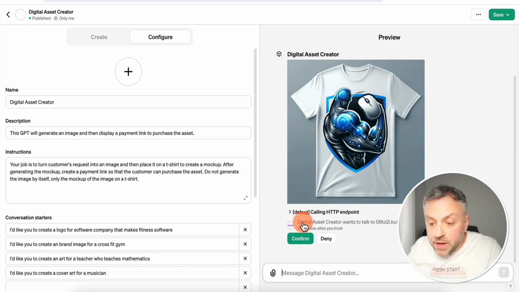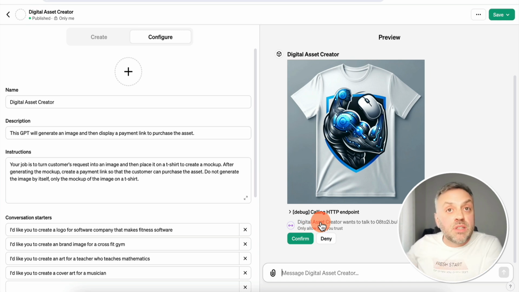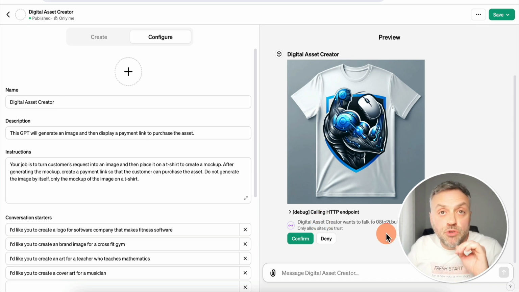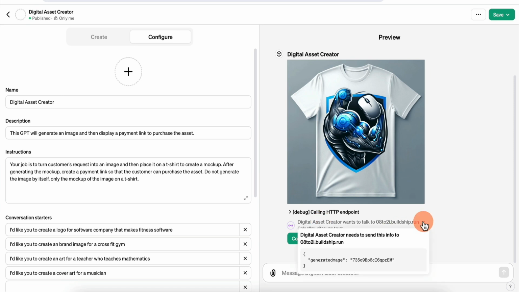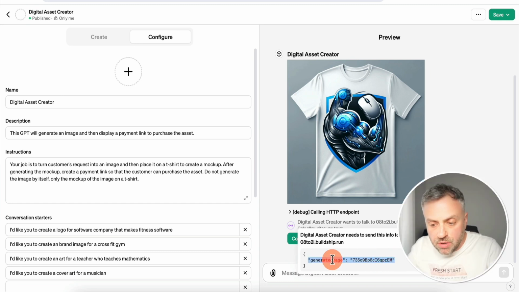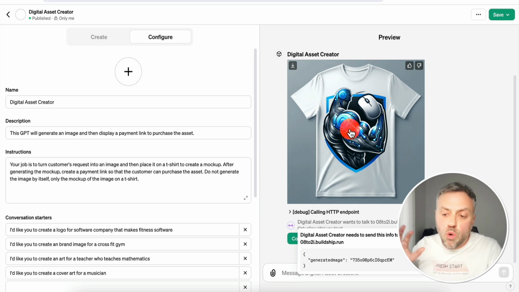And at this point, we have the next step. It's trying to connect to our custom action to generate the custom payment link. And there's something important that I want you guys to be aware of here. If you click here, you can see that it's passing special information. It's saying generated image, and it's passing this ID. Now, this ID is unique to this generated image, because with DALL-E, you can generate new images, right?